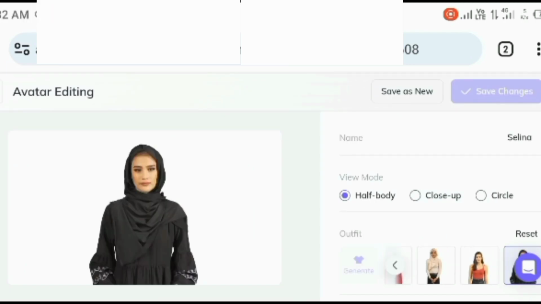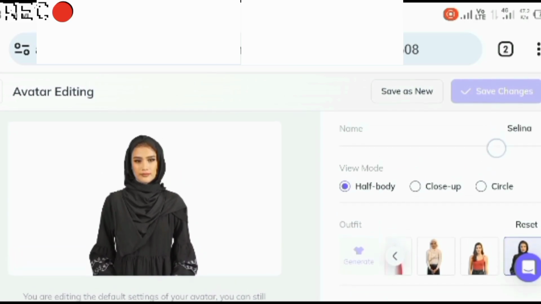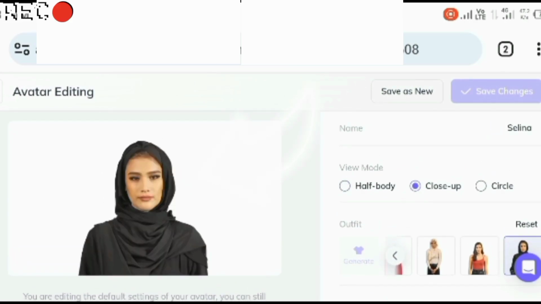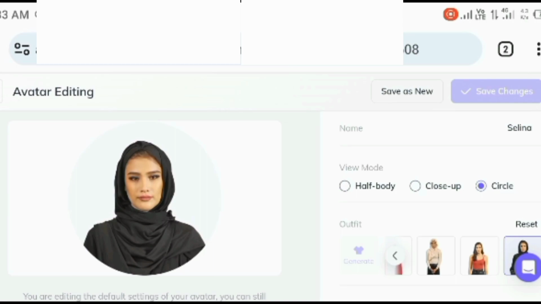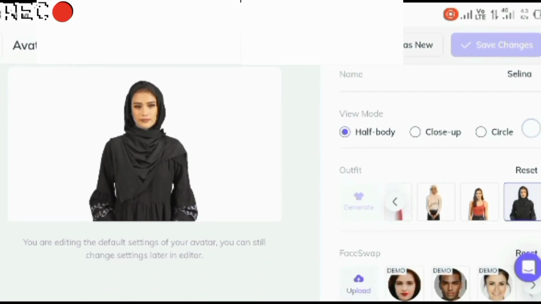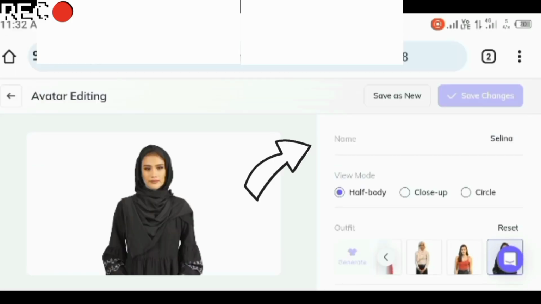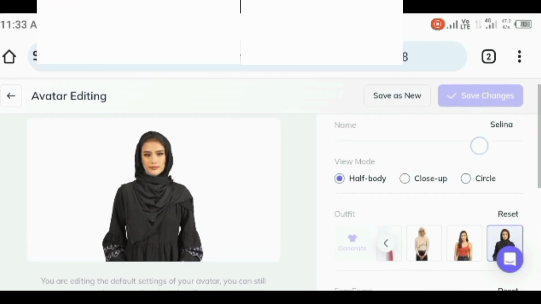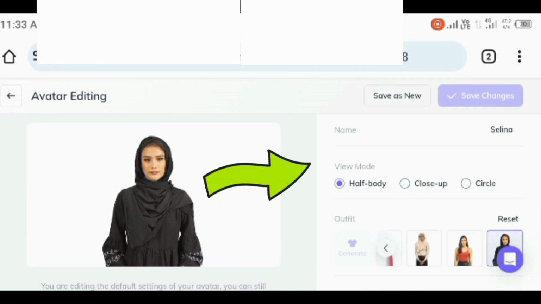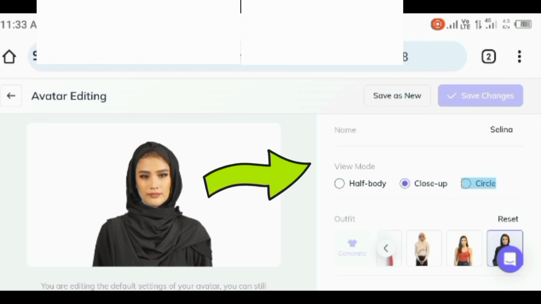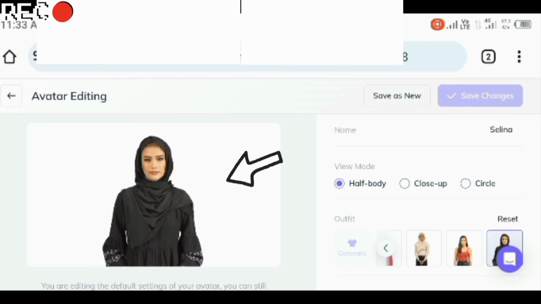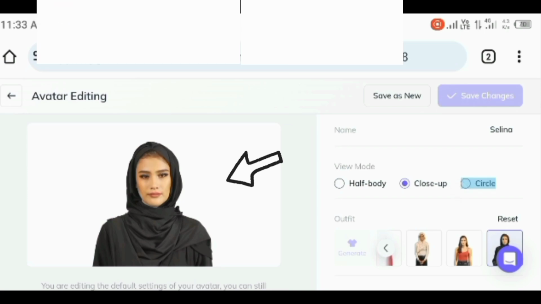Now, friends, a window has opened in front of you. You are seeing the character on the left side, and all the details of the character are on the right side. The character's name is listed first in the character details. You can change the name of the character as per your wish. Next is view mode. Guys, in view mode, you get 3 options. Number 1, half body. Number 2, close up. Number 3, circle. A preview of the view mode will appear along the left side of the character.